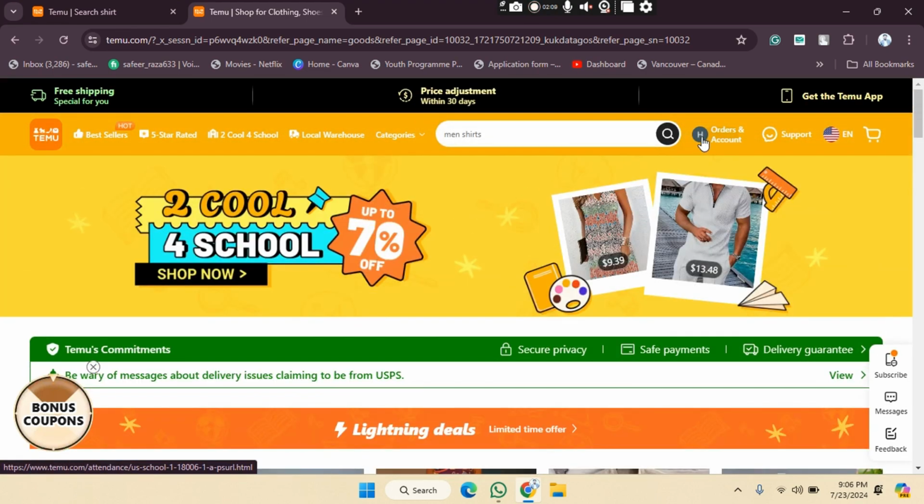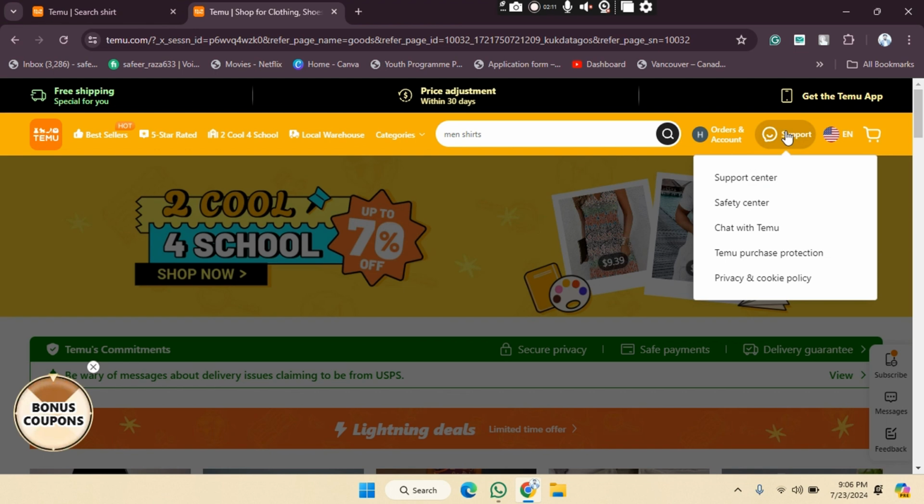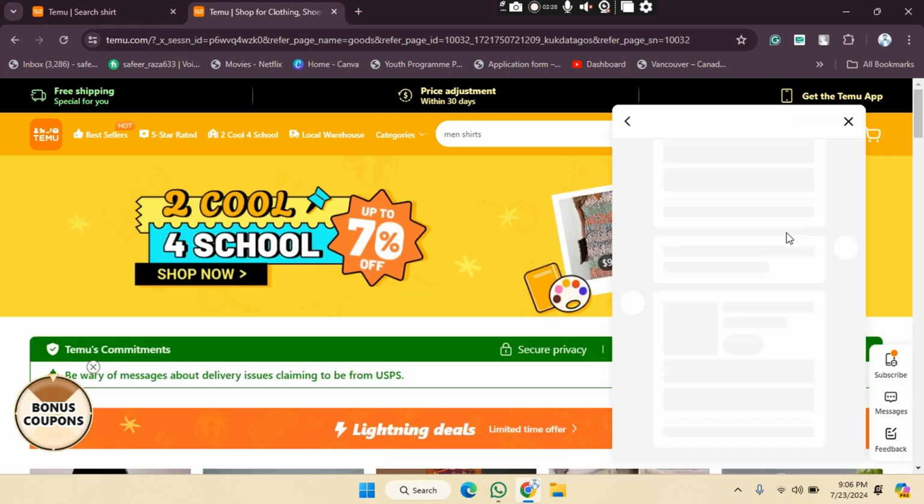Now simply what we have to do, we have to go to this support option. So let's click on the support option. Now you need to choose which type of support you want. If you want to go to the support center, you have to click on this option. If you want to go to the safety center, chat with Temu, purchase protection, privacy and cookies policies. For example, I'm going to chat with Temu.